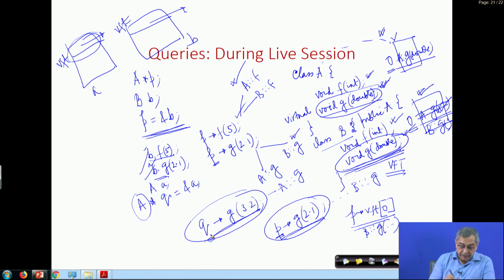But if you look at q pointer G, as in here, which will be q pointer VFT 0, why 0? Because it is the same function G. So, the position cannot change, that is the correlation. Since q points to an A object, this is the VFT of the class A, and we have this as A colon colon G.